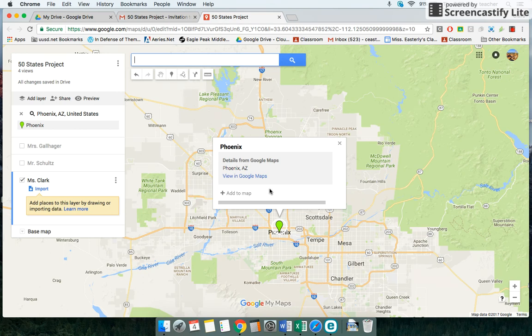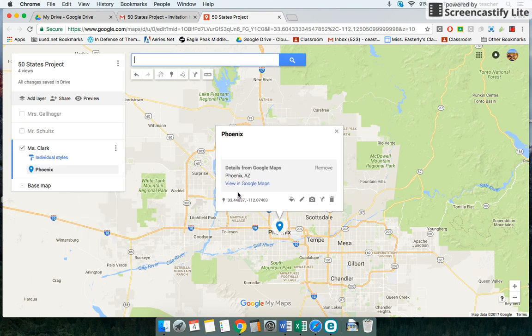To add this pin, I would just click add to map, and then it should pop up underneath Miss Clark's layer, which tells me that her student is part of the Phoenix group. So from here, students can get creative.